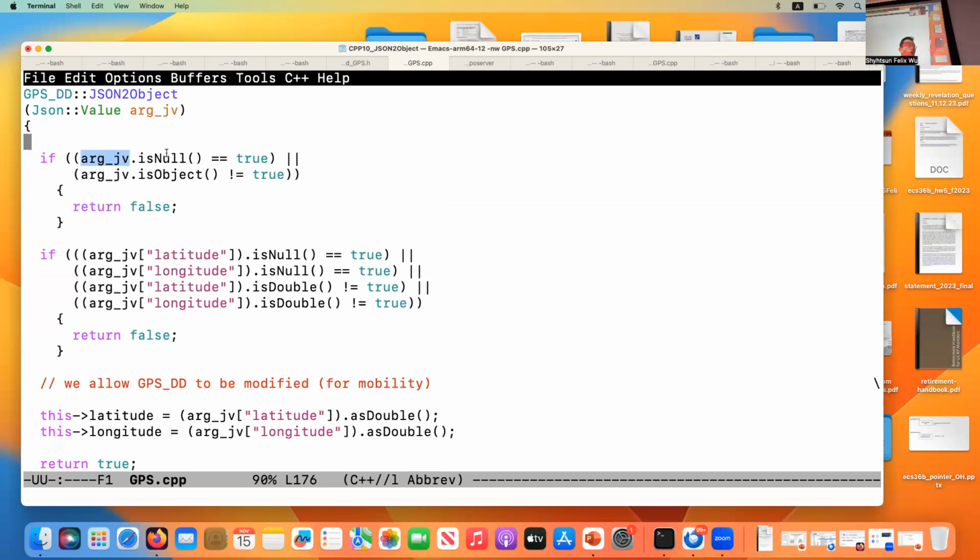Number one, it cannot be null. If it's null, I'm in trouble. I don't want to deal with this anymore. But it has to be an object as well. So if it's null or it's not an object, I'm going to return false immediately. Don't do anything else. But now I'm actually looking at the latitude and longitude.